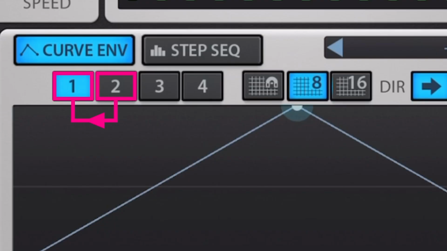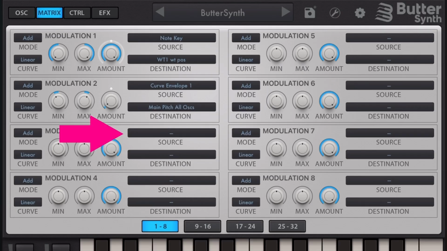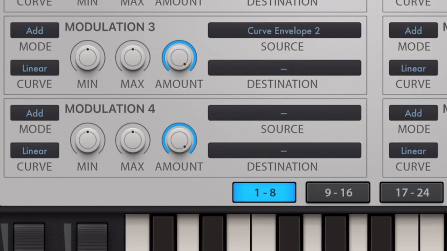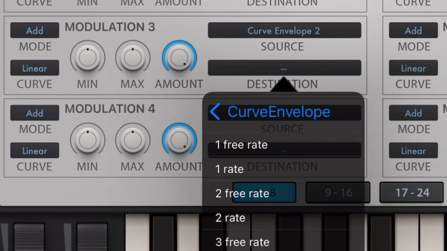And the first thing we're gonna do is to set it up so that we're controlling the rate of curve envelope 1 with another curve envelope. So we're gonna choose curve envelope 2 here in the source in modulation slot 3, go into the destination, go down into curve envelopes here, and make sure that we're controlling the free rate of curve envelope 1.